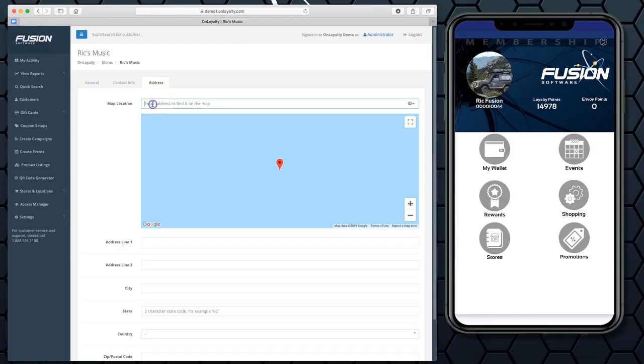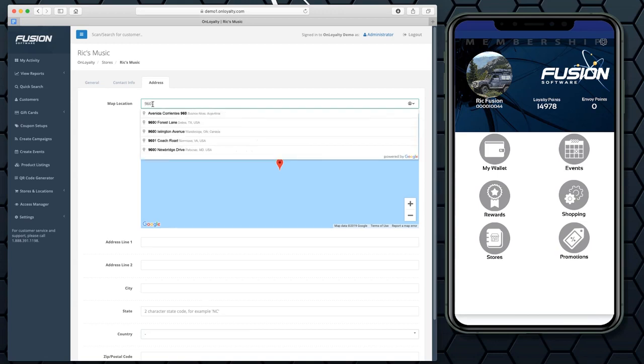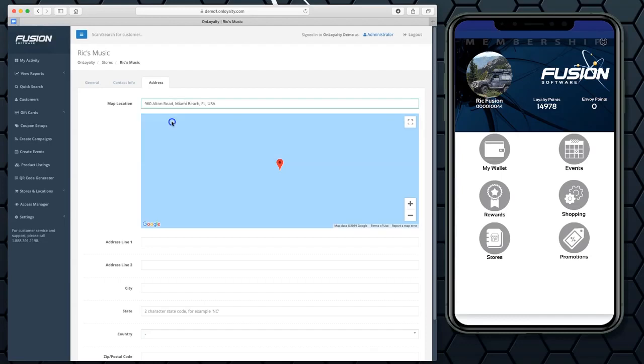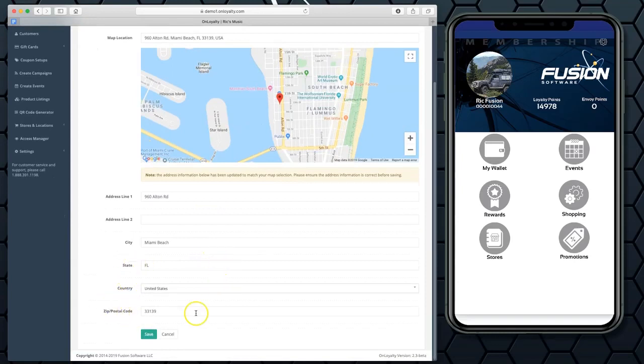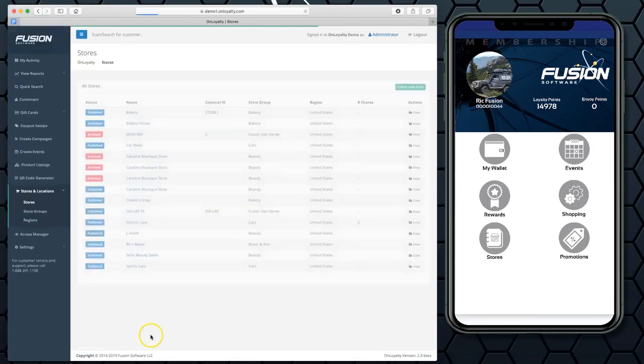For address, I'm just going to enter the fake store address, which for this purpose is going to be 960 Alton Road. That's in Miami. So here we go. Because of the integration of OnLoyalty with Google Maps, Google Maps start actually showing you the different options that coincide with what you are actually entering or typing. So in this case, I have it here. Perfect, gives me the location. Now I'm ready, and I'm going to save this.